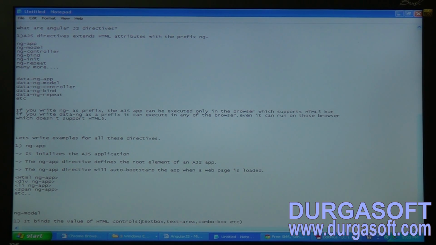So the value you input by using a text box or text area, or you selected any of the values by using a combo box or select, this value will be bound by the ng-model. It will create an object and it will store all these values that are entered through these input controls.